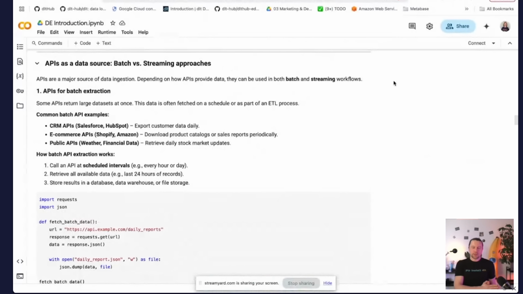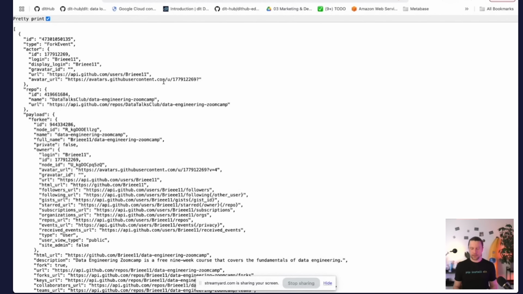Okay, now let's go to the practical part. We talked about processing data with batch versus streaming approaches, and imagine that we want to extract data from an API data source. When it comes to batch, when we use Python, we can use the requests library to send a GET request to our API, get back the response, process it, and put the results into a data warehouse.